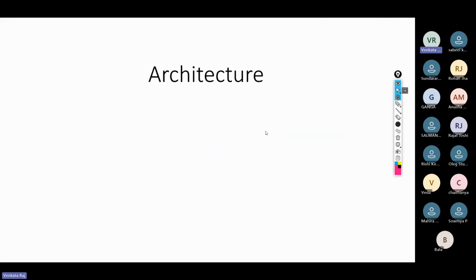So hope you guys are able to see the slide. To understand this architecture, we will begin with understanding a few important points. Let's take one application, which is a banking application or whatever it is.